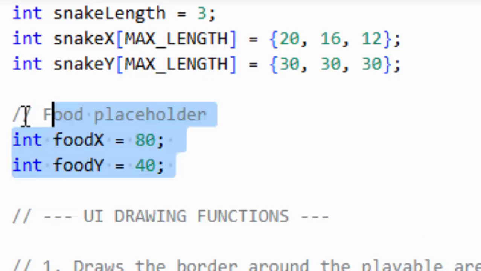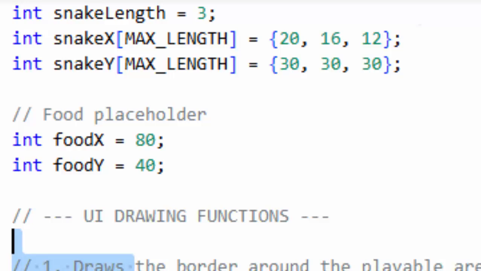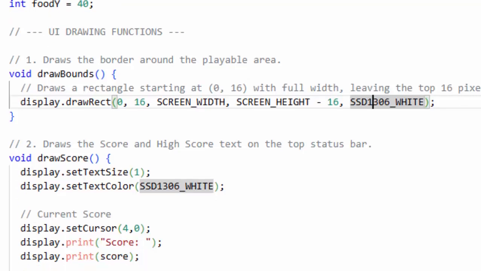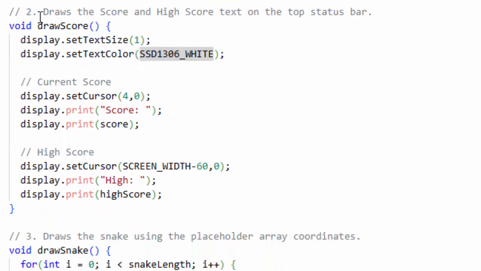Then we are going to use a food placeholder at a dummy location. Then we use drawBounds. These are the borders around the playable area, and we are simply drawing a rectangle at this location, from 0 to 16, with the screen width and height minus 16, and the color would be white.